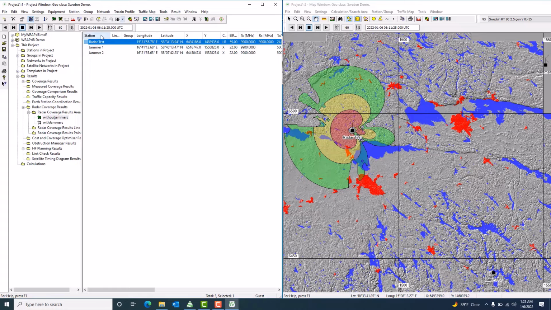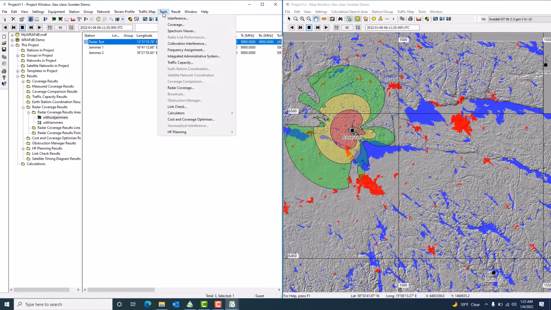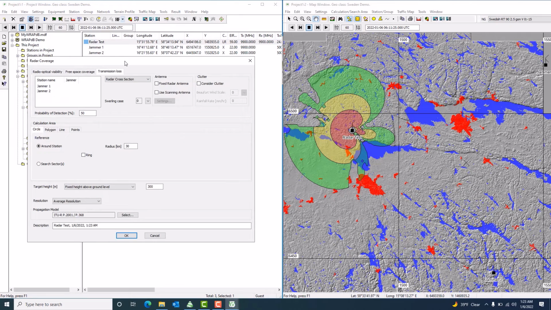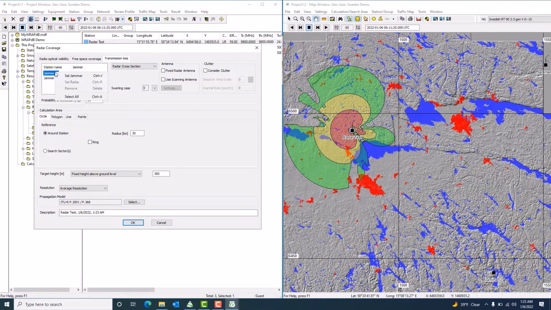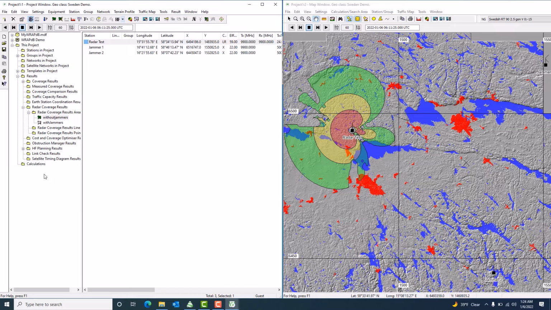Let us select the radar test again, go to tools, go to radar coverage, and set the jammers again: jammer 1 and jammer 2. Once we have these jammers set up, select the volume above sea level, and I would like to choose 400 meters to 10 kilometers, 10,000 meters height. Then let me choose the low resolution to save some computational time for us. Since these are 3D results, let me check the 3D option, and click OK. This will start and run the simulation.